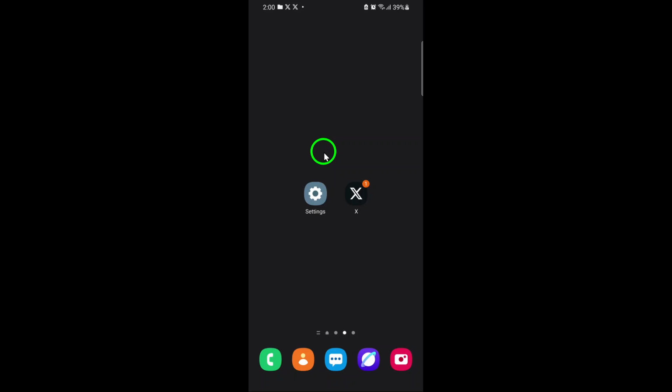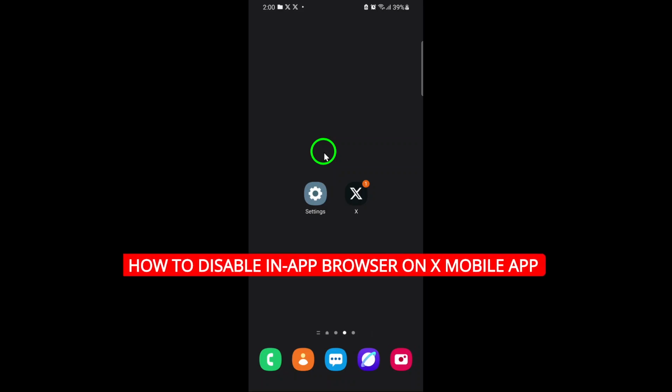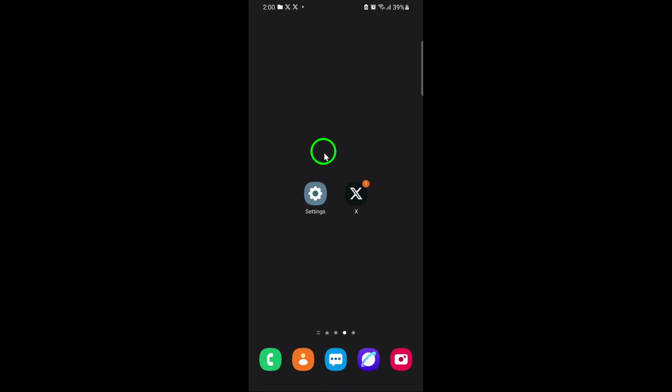Welcome. If you're looking to disable the in-app browser on the X mobile app and prefer links to open in your preferred web browser instead, you've come to the right place. I'll walk you through the simple, updated steps to make this change. First, open the X app on your phone.